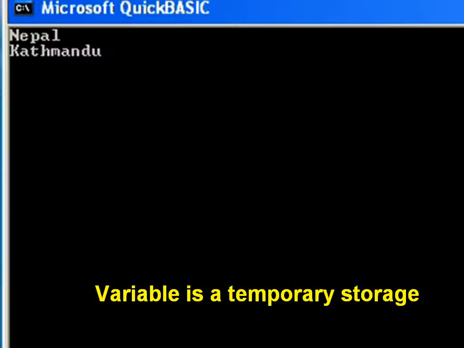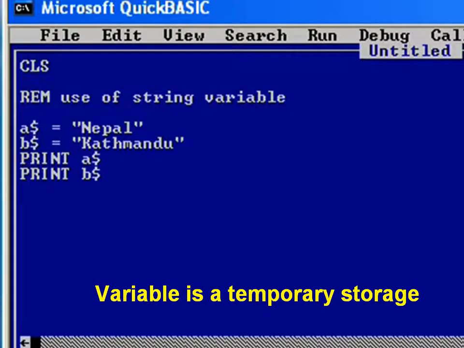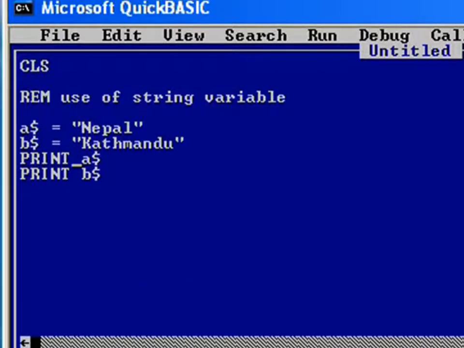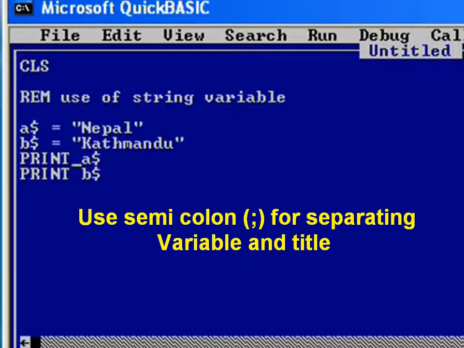See, you can see Nepal and Kathmandu as output. You can modify this output more. For example, print. Now you can type a title also. You can modify the code. For example, you can specify a title.